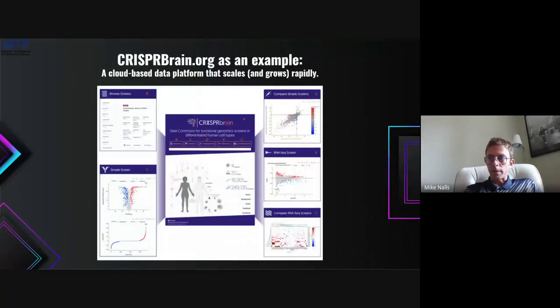And we also use the cloud for these really large scale efforts and data commons, such as CRISPR Brain, as an example where we need scalable infrastructure for many users. I think this has 6,000 users in the past 2 months, many repeat users as well. So we need to have this public-facing, scalable infrastructure that the cloud is really, really useful for.